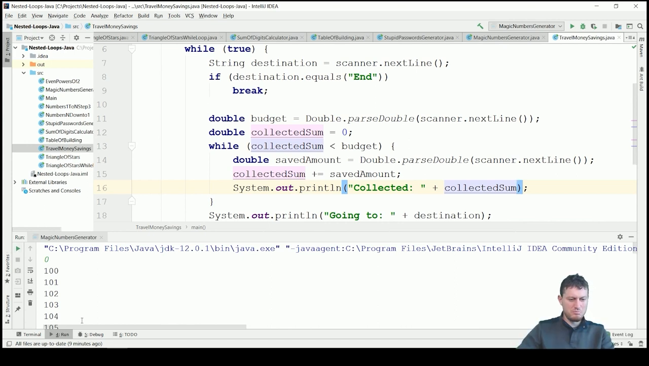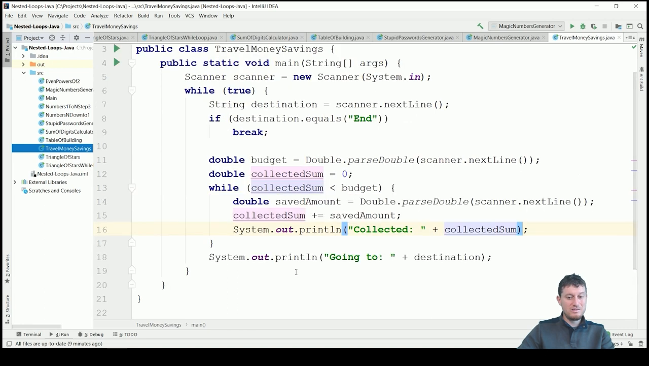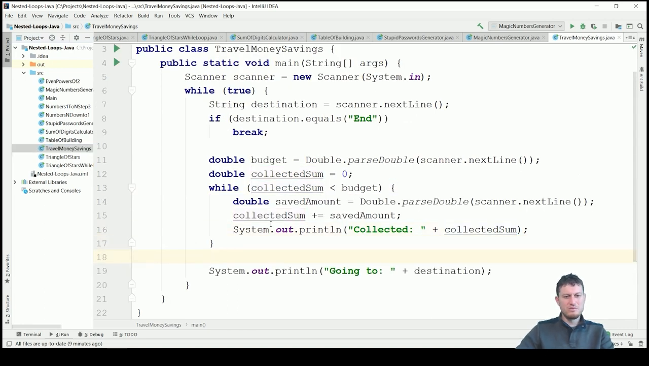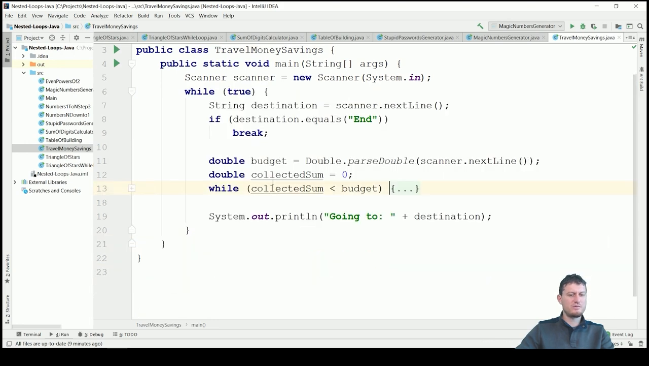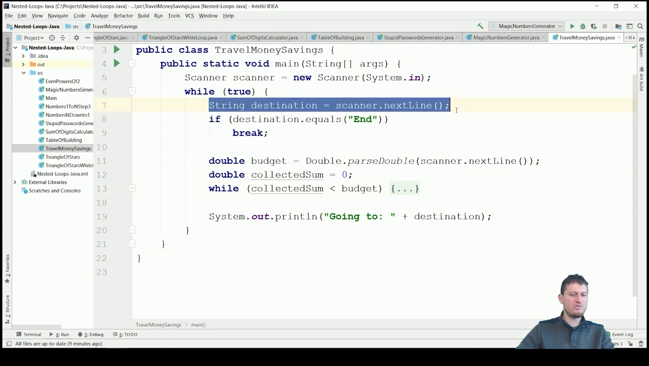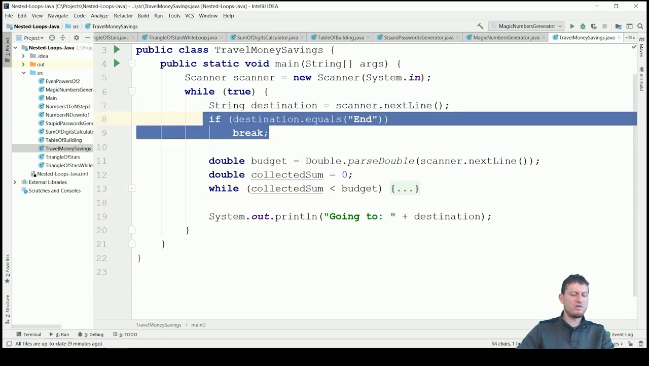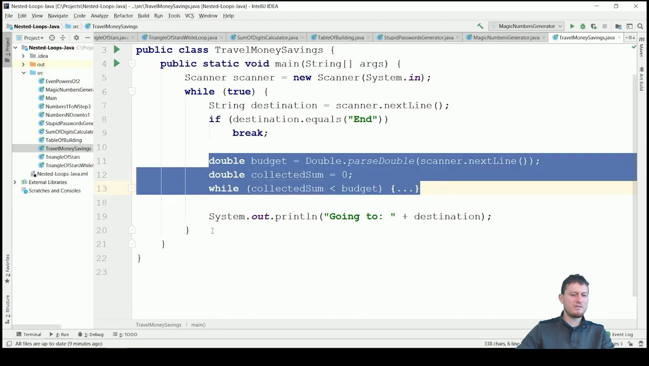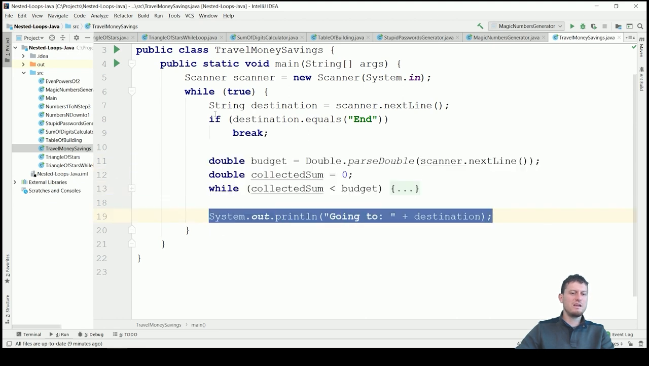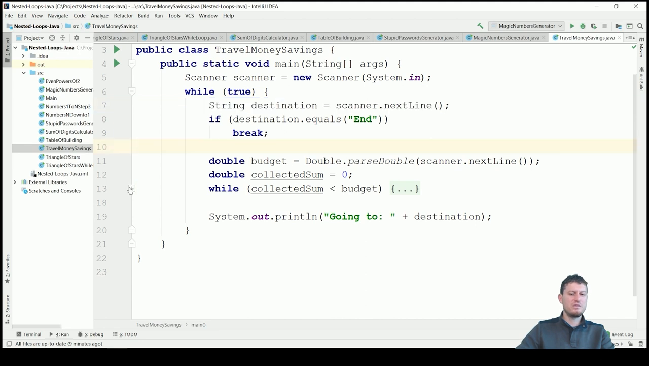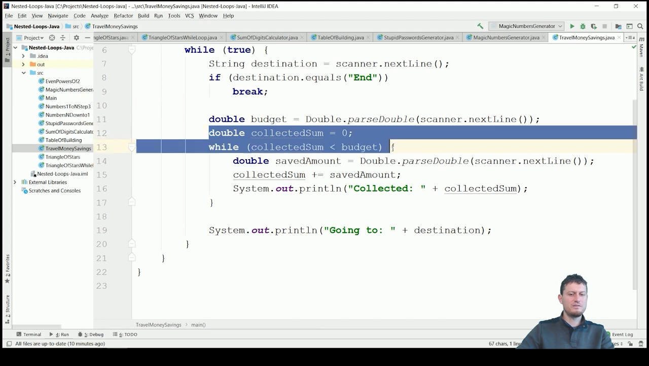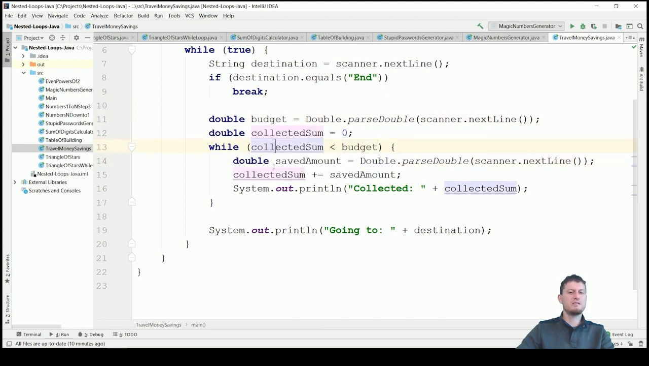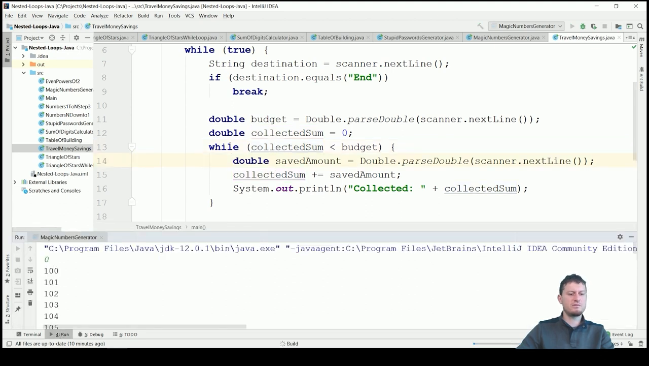Okay. Looks like it's correct, but I'm not sure. So this is the outer loop, which holds an inner loop. Enter a destination. If it is end, this should stop. We collect the money, and after we have collected the money, we say going to the destination, and we enter another destination. But the money collection process starts from money zero until it reaches the budget, which is read for each destination. Let's just check whether this works correctly or not.